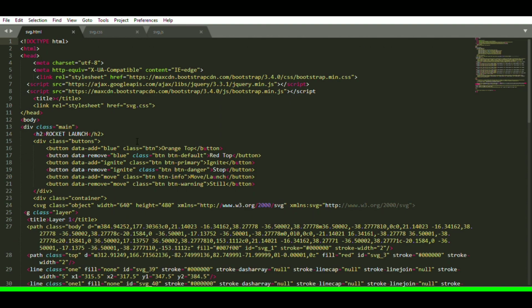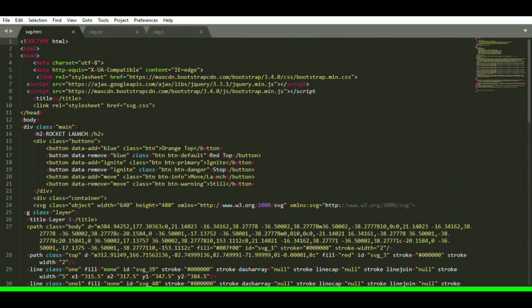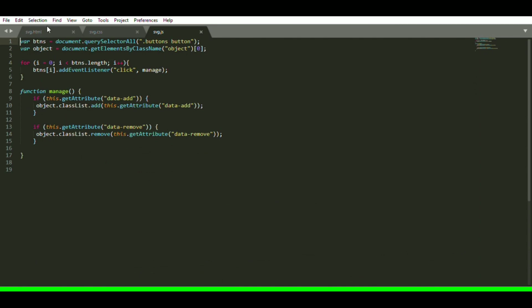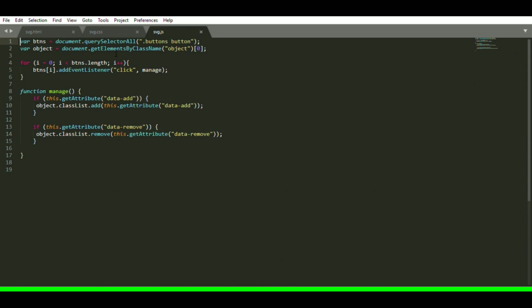Here in JS we select all the buttons by class buttons and store them in btns. Then we select all the elements of the object class by array notation and store them in an object variable. And then we loop through up to btns length starting from 0 and add an event listener on the click event to call a function named manage.